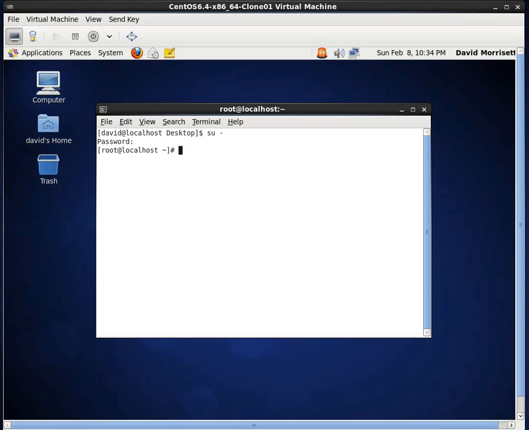That's all there is to resetting the root password if you do not have the GRUB password set.